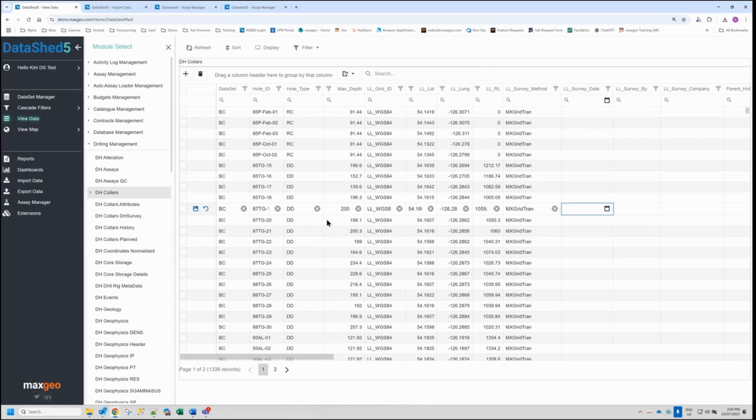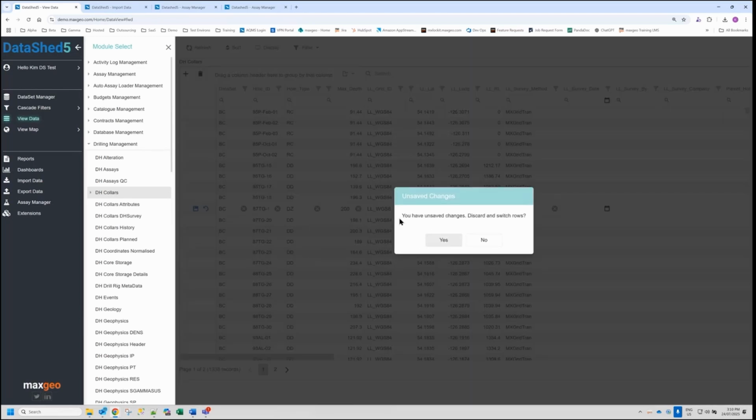We've also improved inline editing. As you can see, if you click on a record, you now get a save and a cancel button. Validation is a bit different. If we also edit in here, if I try to click out of that field, it will say that we have unsaved changes. Do we want to discard and switch rows?